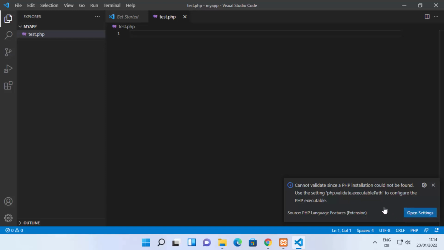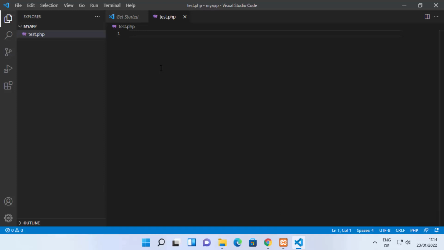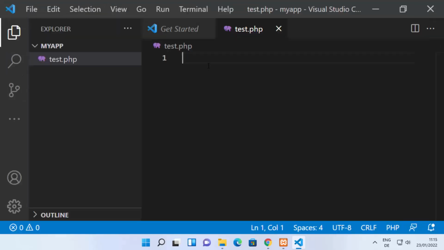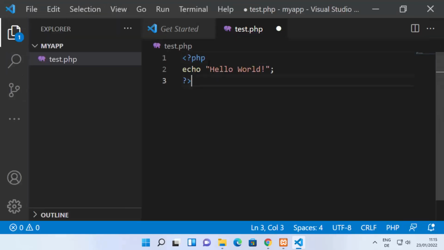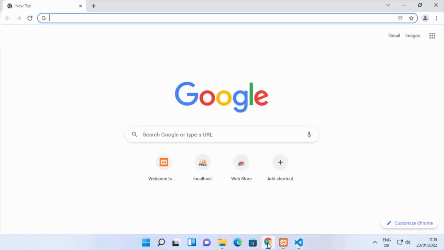But we want to run PHP using the XAMPP server, right? So we are using right now Visual Studio Code as just the editor, and everything will be taken care of by our XAMPP server. So here you can just write a very simple PHP hello world program like this, which just prints hello world in order to test whether it's running or not. And once you are done, just save your file.